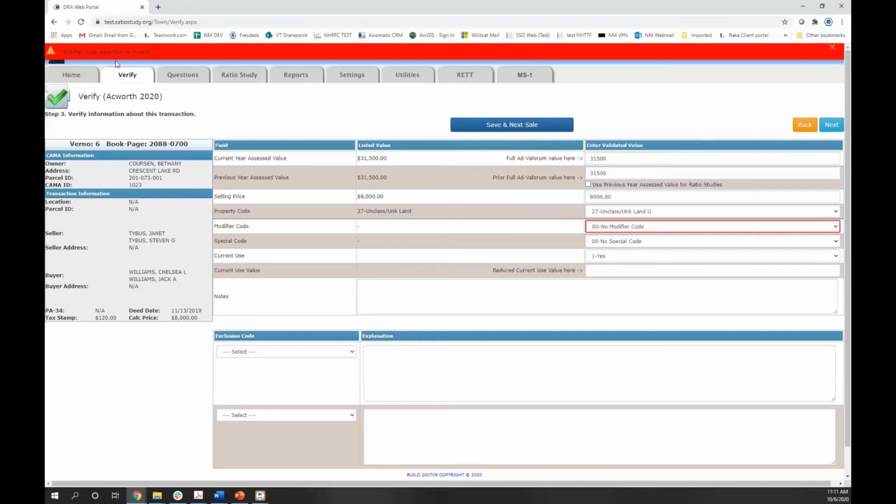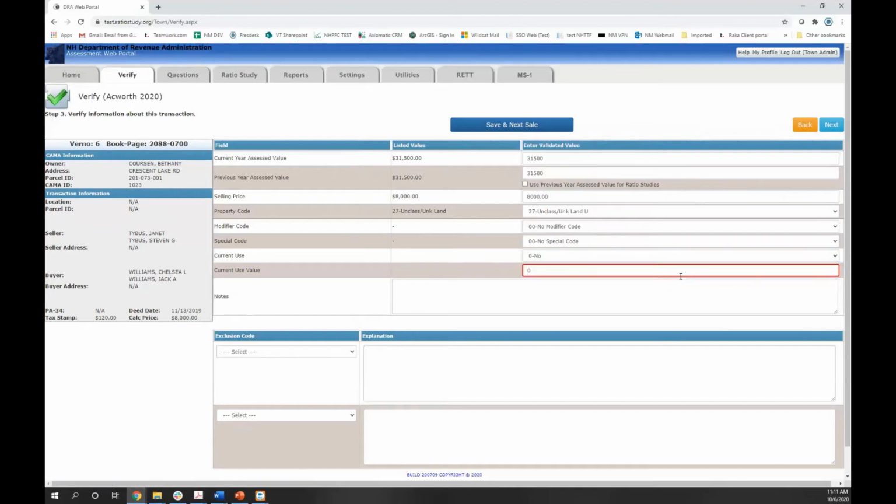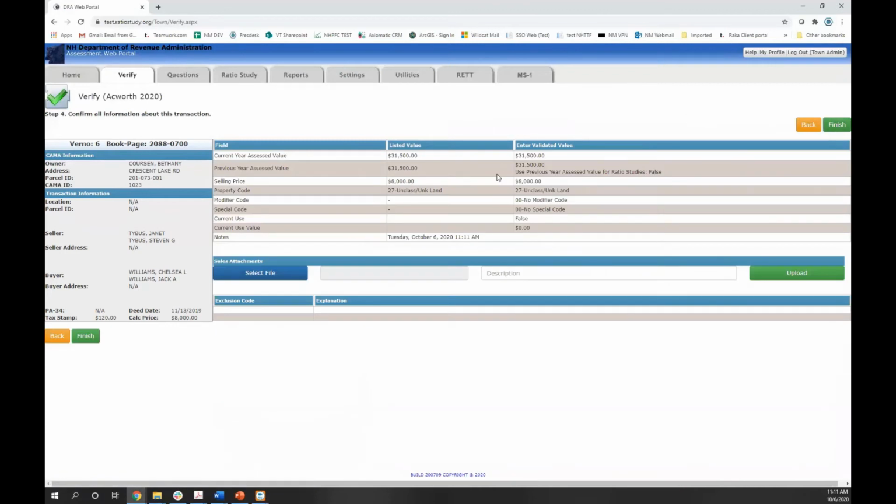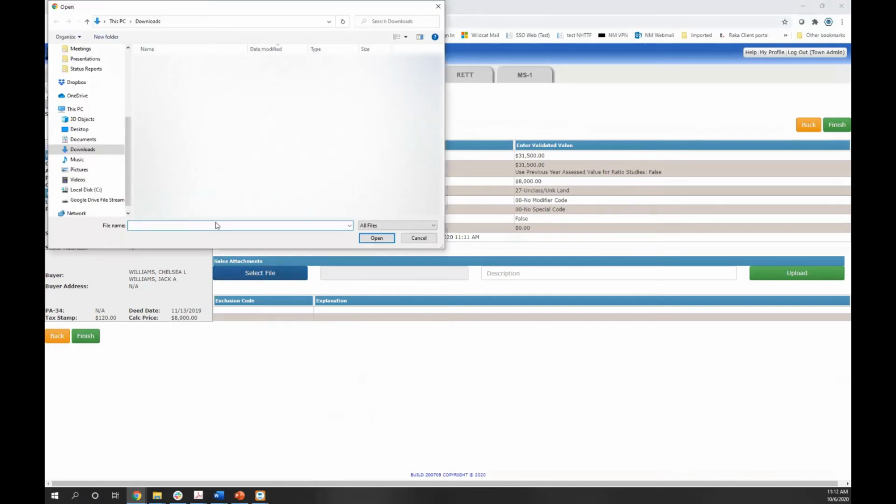So this is exactly what the error will look like if you mess something up. I said it had current use and I didn't put in a current use value, so it's going to yell at us. This is the final validation screen. This is where you do your file attachments.